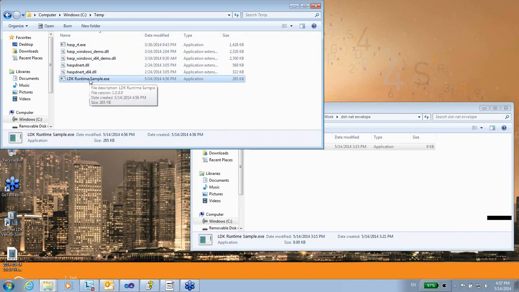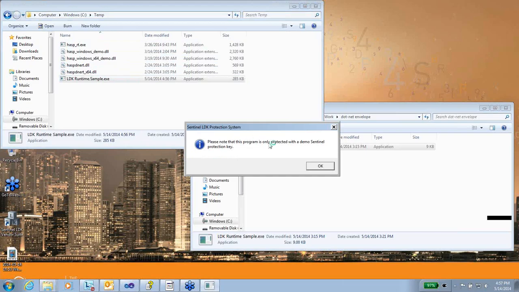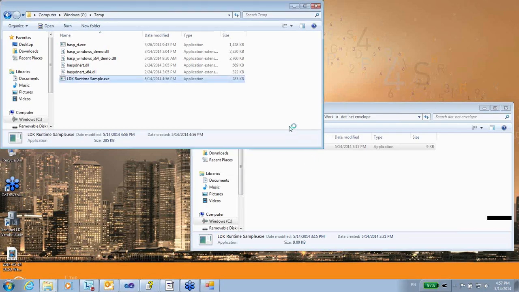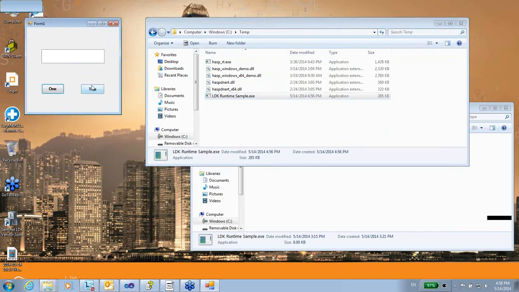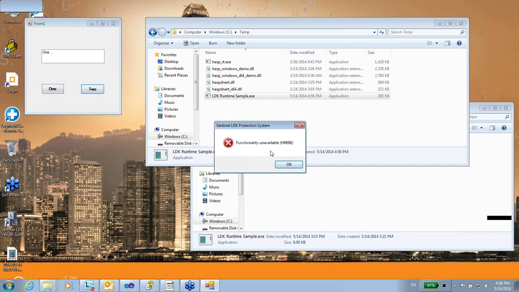So let's try. If I click on it, the message is a dummy message for demo MA only. It will not appear when you use your own batch code. So now I see, after a few seconds, that this is the protected application. Once I click on one, I get one. Once I click two, I get functionality unavailable because it hasn't found feature number 13.